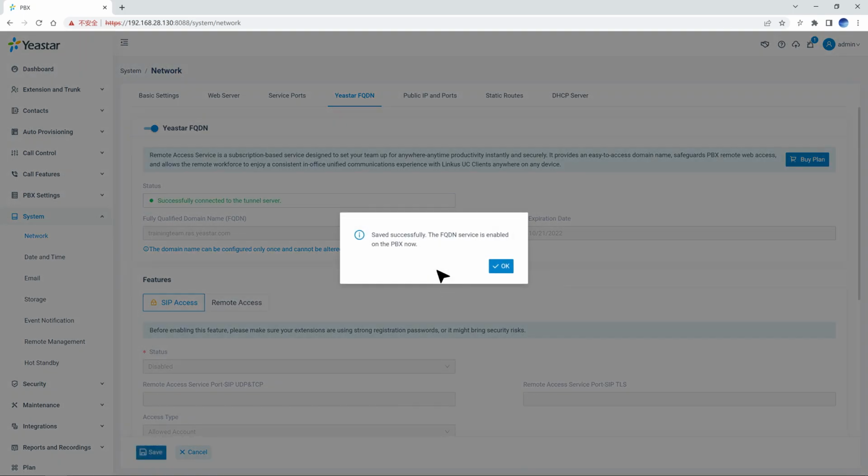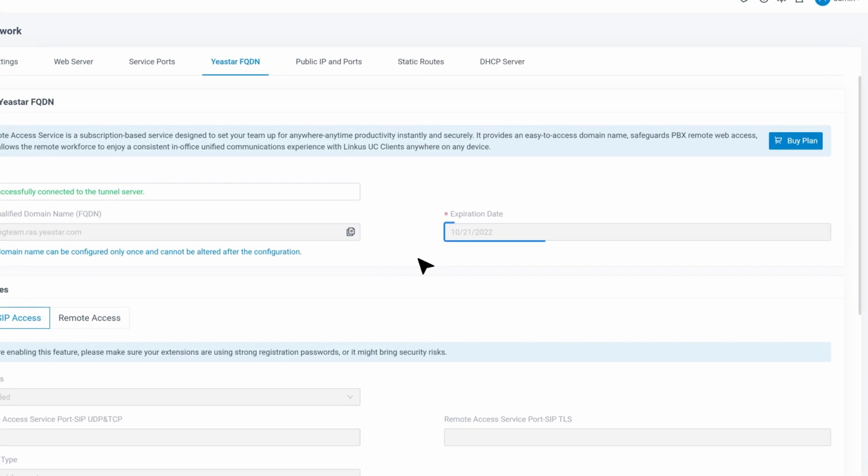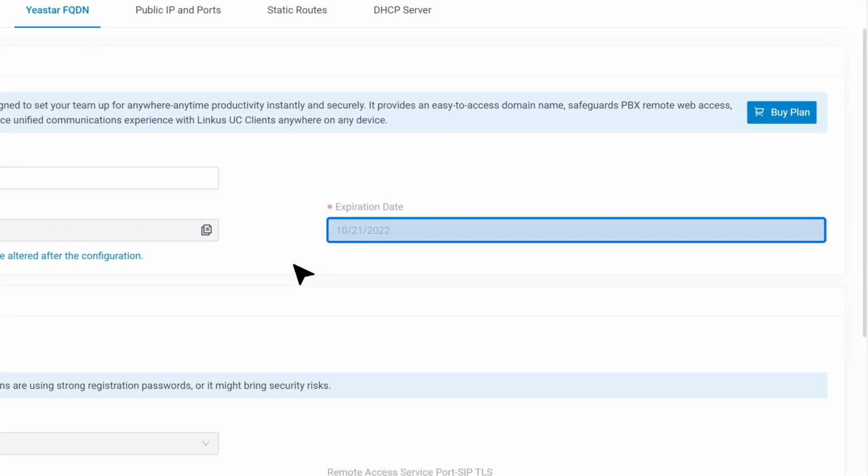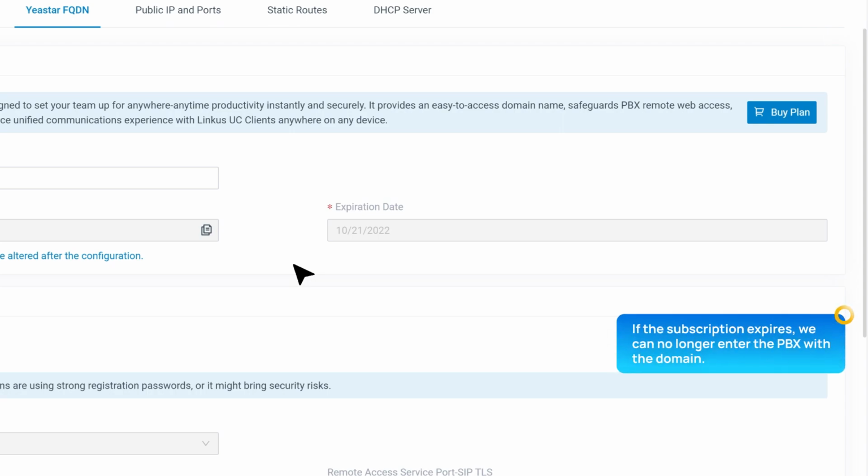We can check the status to see if this is working normally. The domain will be valid and accessible before it expires. We can continue the subscription to maintain the domain. And if the subscription expires, we can no longer enter the PBX with the domain.